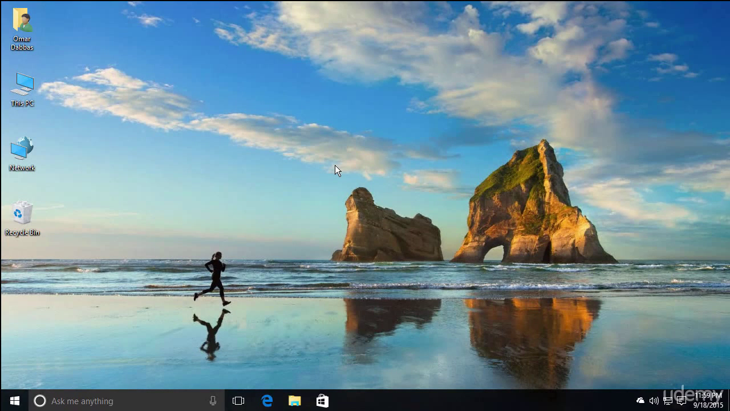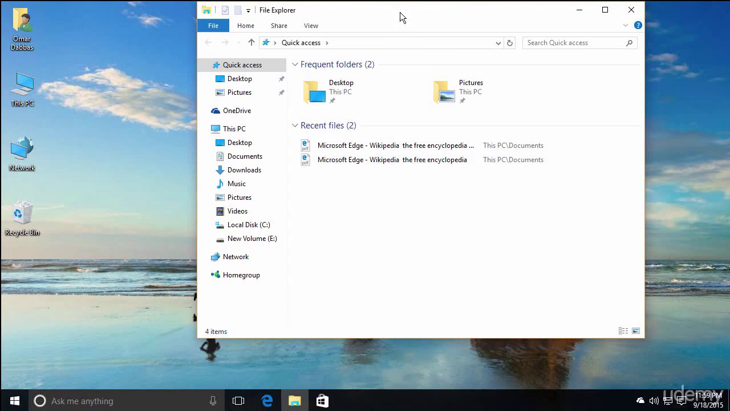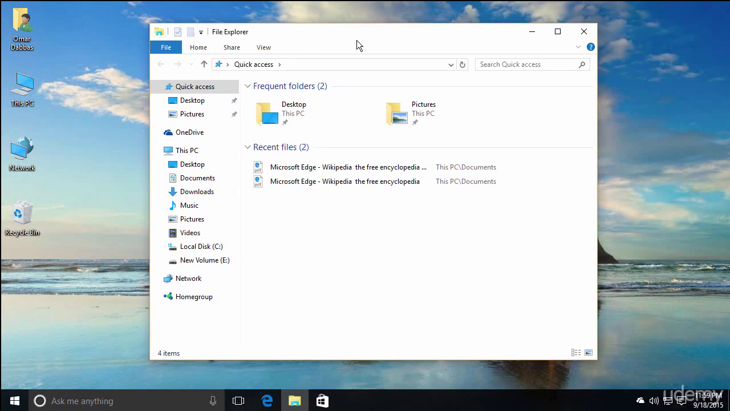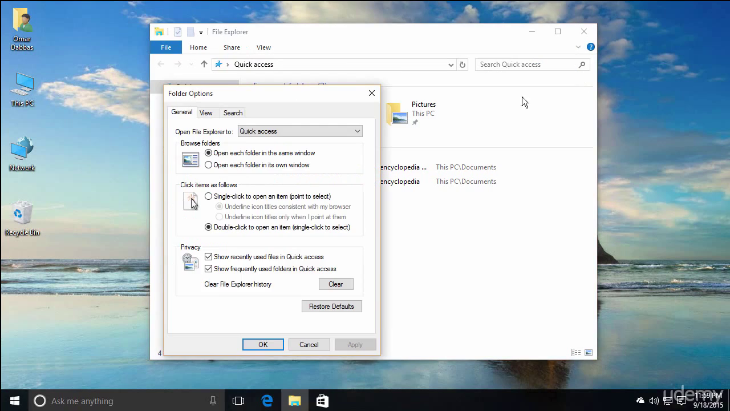When you start File Explorer from the taskbar or from the Start menu, by default it will open the Quick Access window. Quick Access is a useful window that shows your most frequently visited folders and your recent documents. If you prefer to change where File Explorer starts, open Folder Options by clicking Options here and change it to start on This PC.